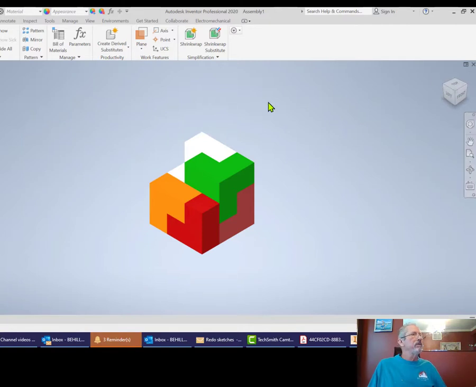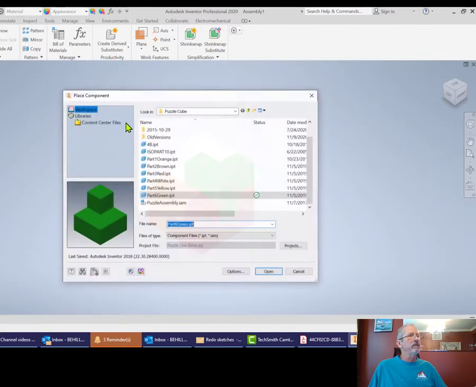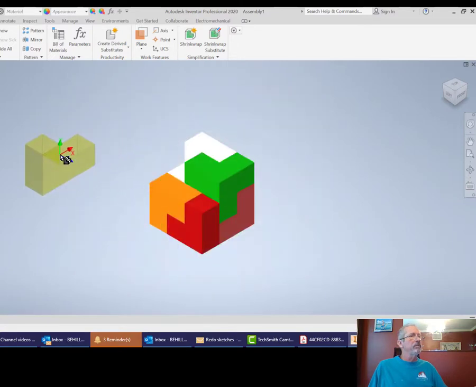Okay, so I put the green piece in here just for a matter of saving some time here. I also wanted to show you this other thing. Inventor is very right-click friendly, so I can right-click and I can go place a component from here. So I can right-click, place that component. My yellow piece is the last one that's left. So I'm going to bring that in, and I'm going to drop that.